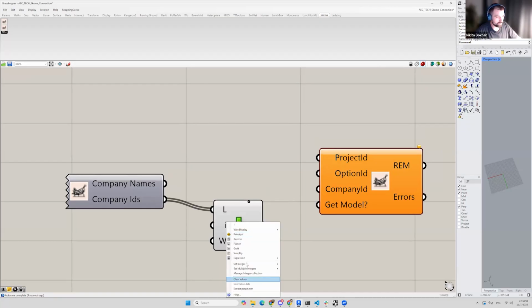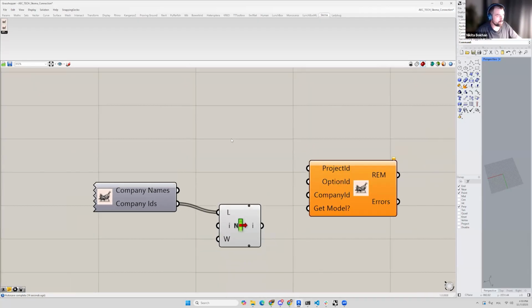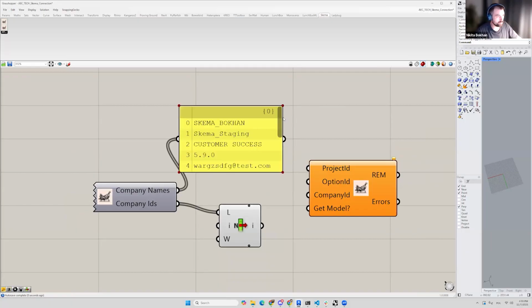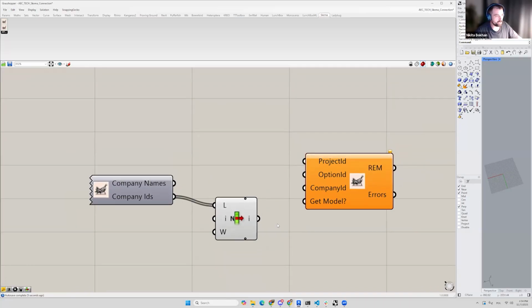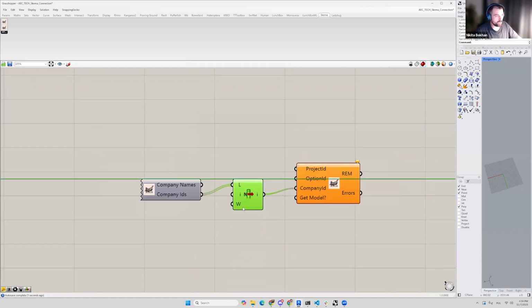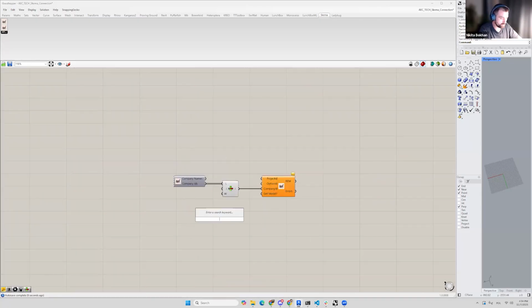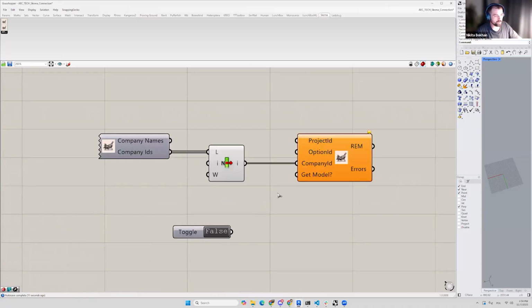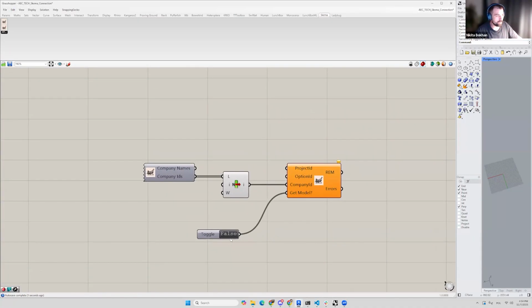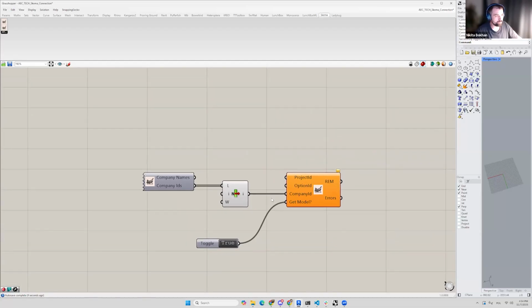And for me, I guess it will be the last, because this is my dev branch and I have a lot of tenants here. So yeah, this is my company ID. I also need to have a Boolean parameter here, just a Boolean toggle to obtain this model when needed. And let's switch it to true.